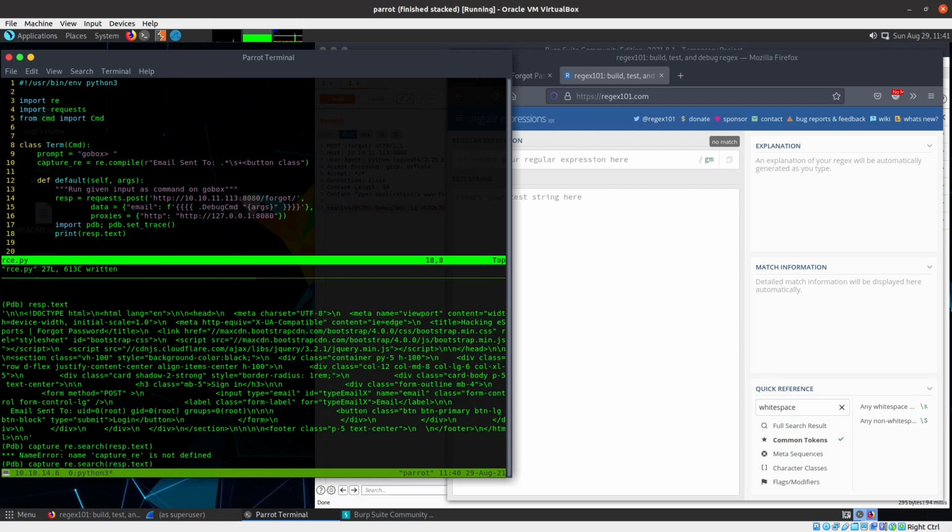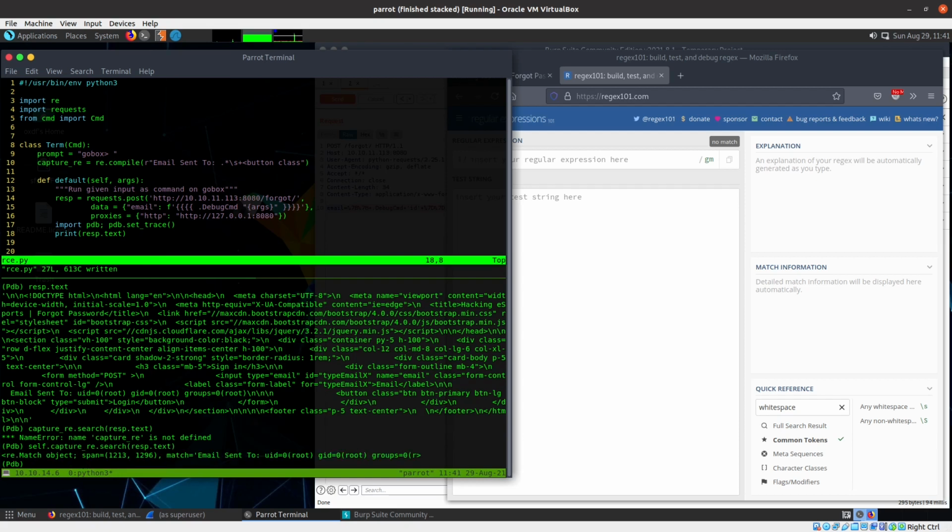Capture, because we're defining it inside of the terminal class, it's actually going to be self.capture.research. And look at that, it actually might have got it right on the first try here. So let's see. The match is "email sent to my results," and then some weird stuff that shows up here. Oh no, that's just it trailing off. Cool. So I can actually do .group.